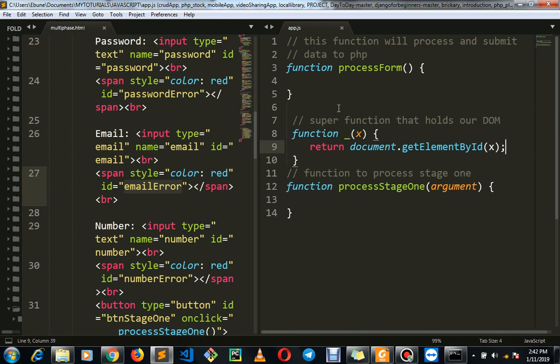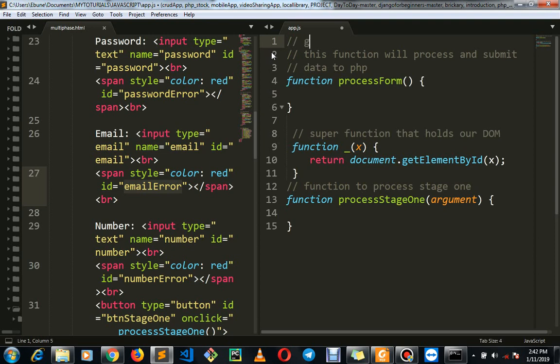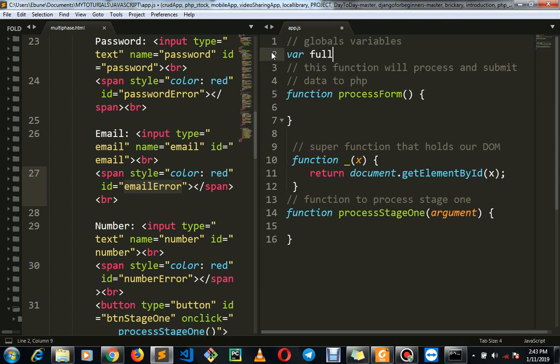Now I'll need to create my global variables, right. Since we have many functions, processing stage 1, another function processing stage 2, another function processing stage 4, and all the rest, we don't want our variables to be declared inside here because we need to access them inside another function, right? We actually need to handle them in another function. So we'll create our global variables that holds all our information, right? All our form input. So we'll say global variables, and I'll say var full name.